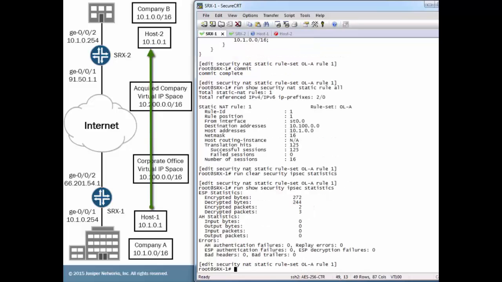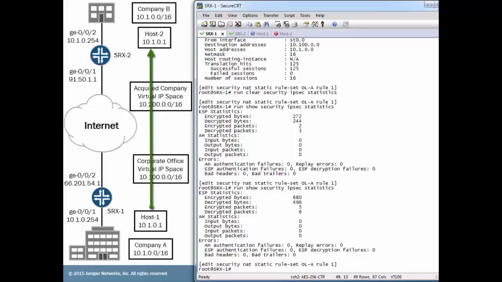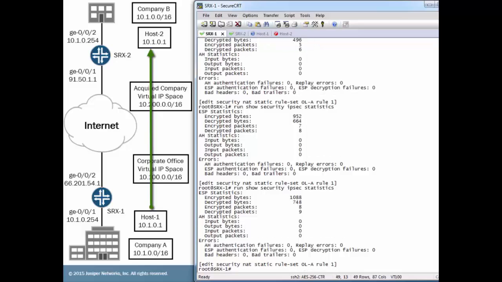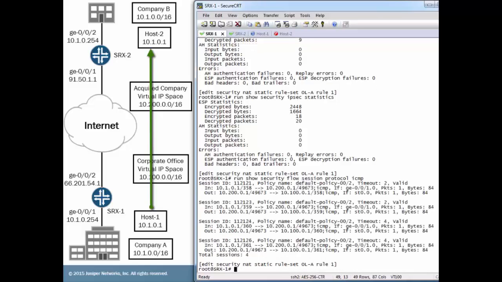Look at the IPsec statistics. We see we have traffic encrypted and decrypted. They're a little offset, probably because when I entered that clear command, it cleared in the middle of packets being encrypted and decrypted. But things are working correctly. That's excellent. That's what we want to see. We now have communication between those two sites, between those hosts. And then one last thing, we can look at the actual flow session.